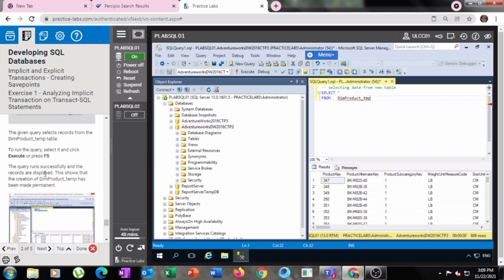So, the query runs successfully and the records are displayed. This shows that the creation of dim product temp has been made permanent. So, ito siya. Nasa message.